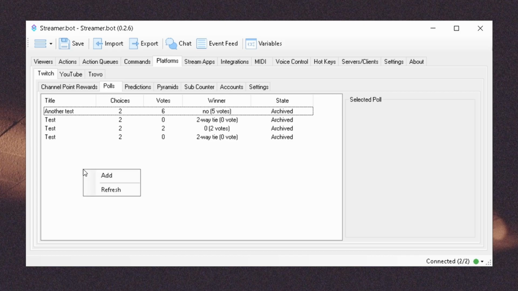If you right-click anywhere on the empty space in this area, a context menu will appear with the following options. Add allows you to create a new poll if there are no active polls. Refresh updates the poll table by retrieving all polls from your channel from the last 90 days.